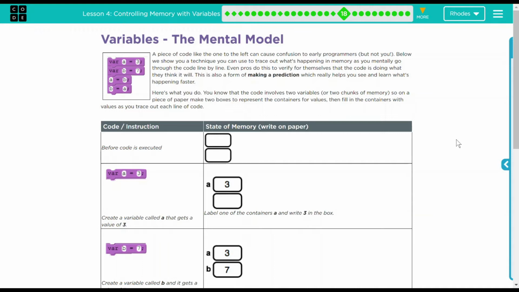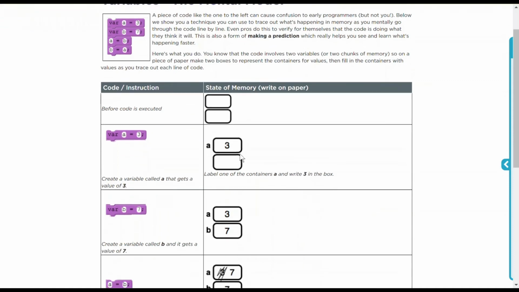For mine, I'm going to use just from the previous lesson that A equals 3, B equals 7, A equals B, B equals A, and we get both 7s on there. Well, how does that happen? Well, before the code runs, it's just two empty containers. We put A equals 3. 3 goes in our first container.